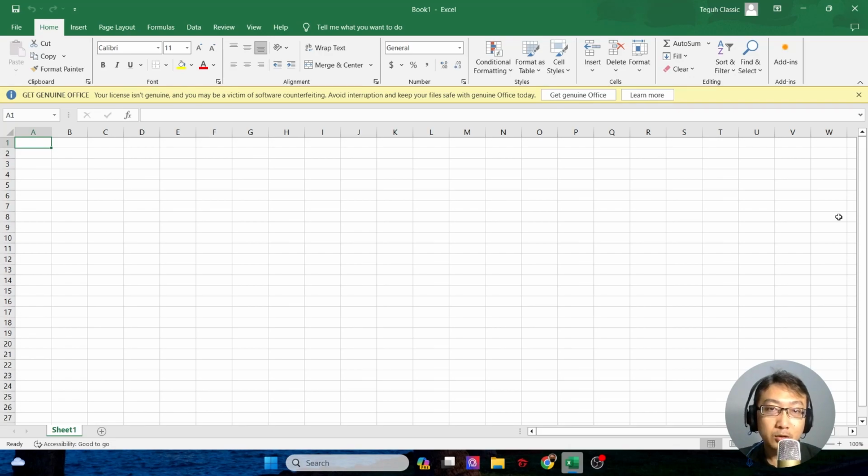Hello everyone. Today I want to explain how to use Microsoft Excel for the first time. This is very basic for those who want to learn Microsoft Excel in all versions. So it's very basic. Okay, let's start with the workspace.